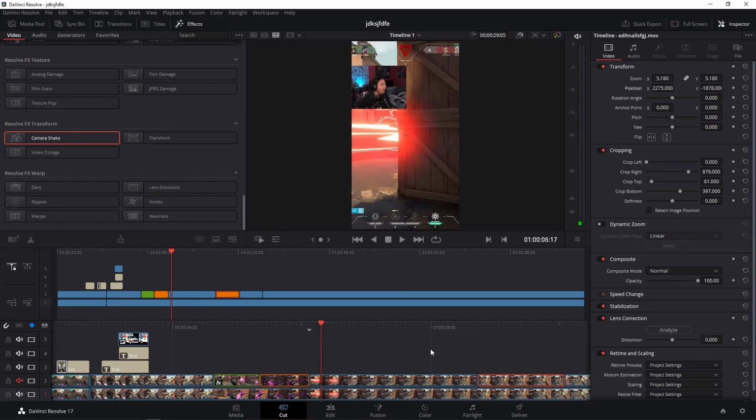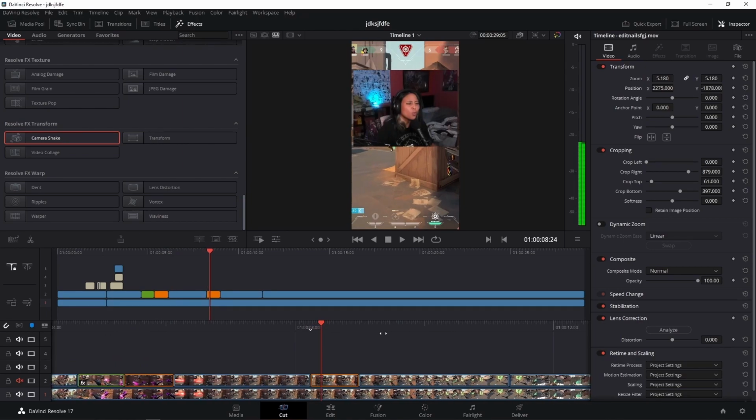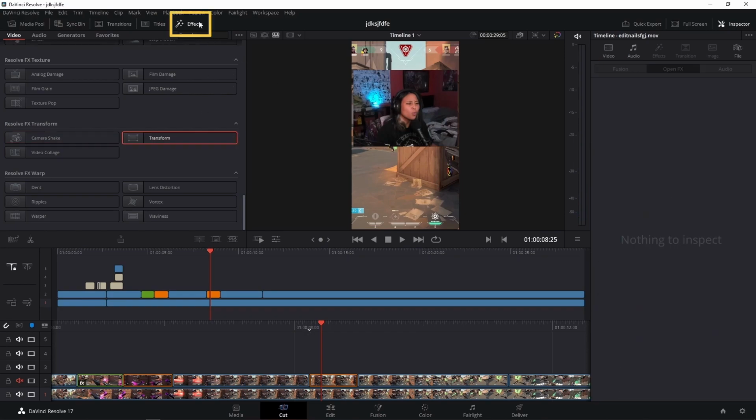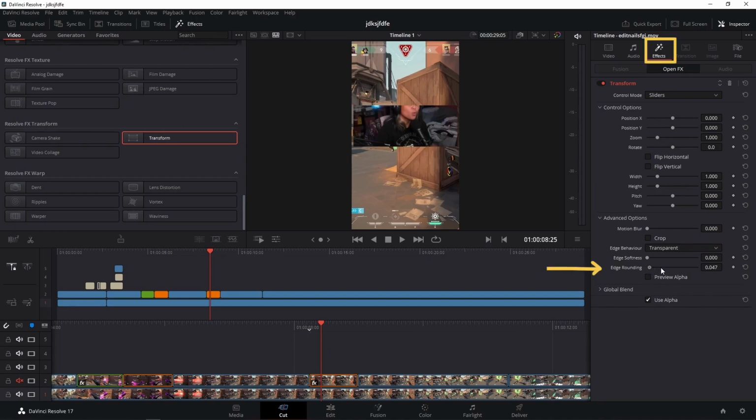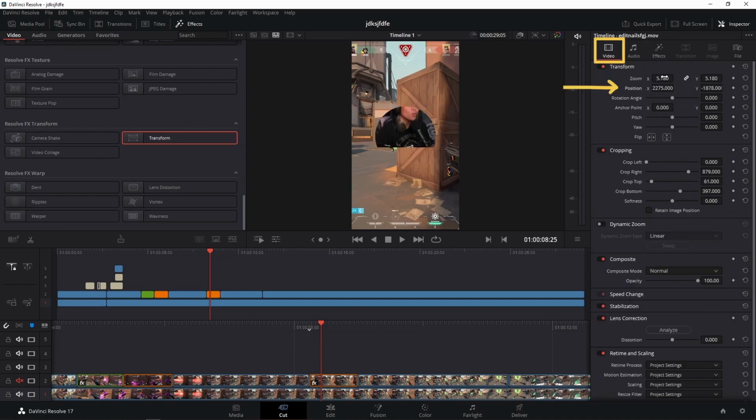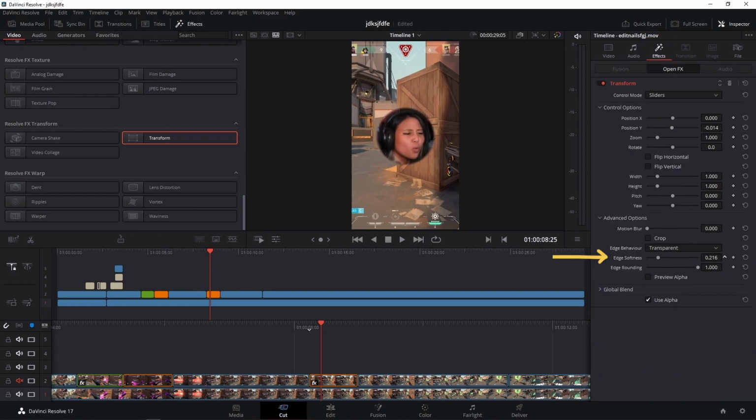So if you really wanted to, you could change the position of your webcam at every point, which is kind of where I get that tracking effect. So let's say for some reason, I want my face to be on Chamber's body. We're going to go to effects and drag transform onto our clip. Under advanced, you're going to maximize your rounding and then go to video and change the position to be just my face. You're going to have to play with it a little bit. Let's say that's good. Go back to effects, soften it a little bit, and then you can change its position.